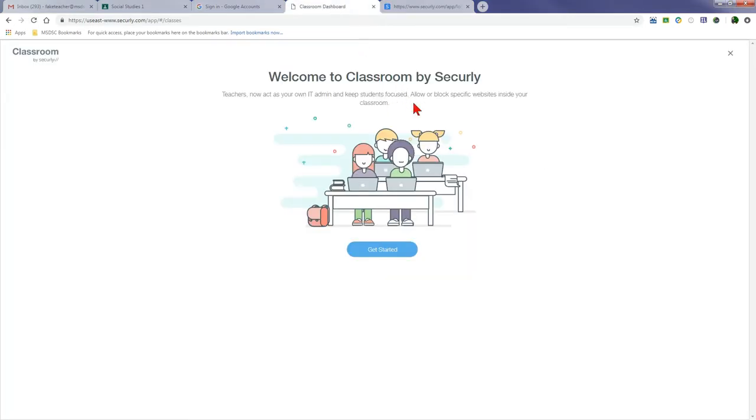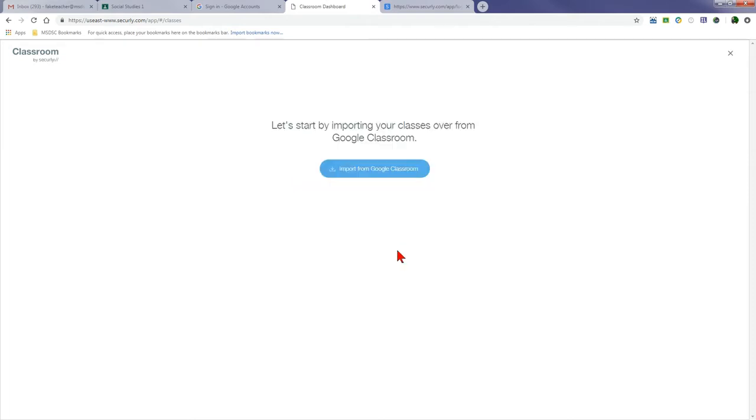The first time that you log in, what will happen is you'll come to the Welcome to Classroom by Securely. You'll get started and you will import any of your Google Classrooms.